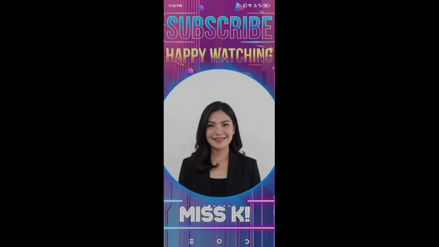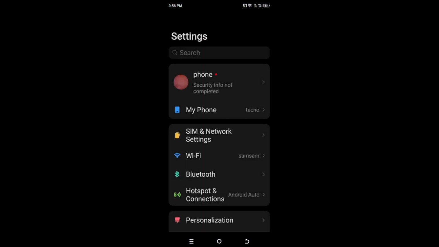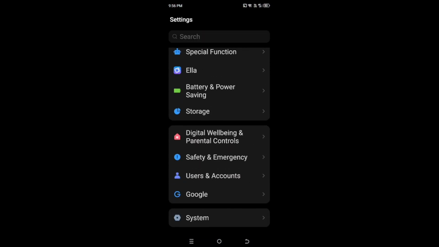First, open the Settings app on your Android phone. Next, scroll down and tap Google. Then, tap Backup or Backup and Restore, depending on your device. Make sure Backup by Google One or Backup to Google Drive is turned on.